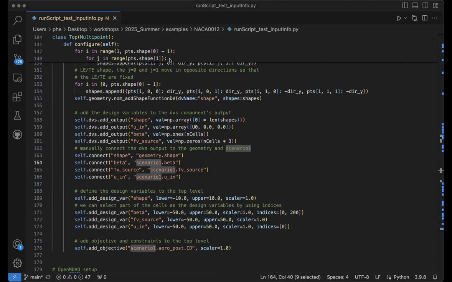You may ask, hey, why do I want to connect this? Because in the design optimization, OpenMDAO only controls this beta here from the design variable component. And once OpenMDAO changes the design variable's DVS beta value, you want the change to propagate to your solver and to your function component. That's why you need to connect these two. So OpenMDAO does not directly control the beta from the solver's input. Instead, it controls the beta from here. Okay. So you need to connect. That's why you need to connect beta to the scenario beta.